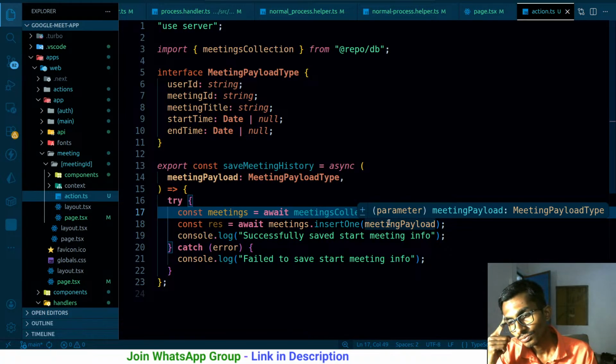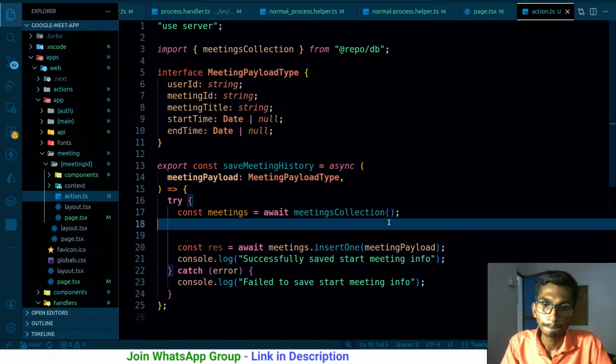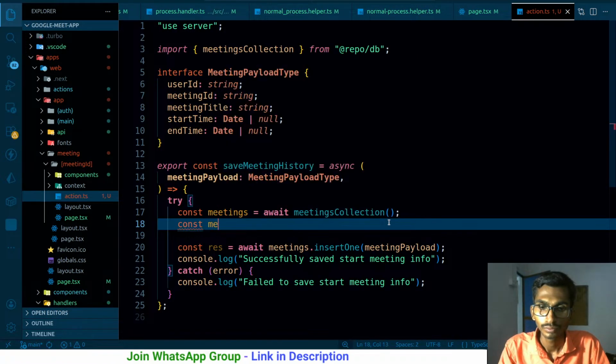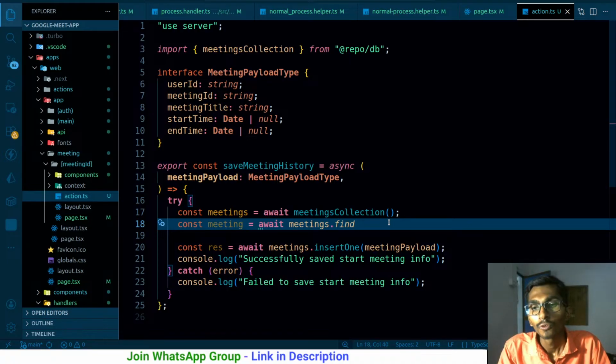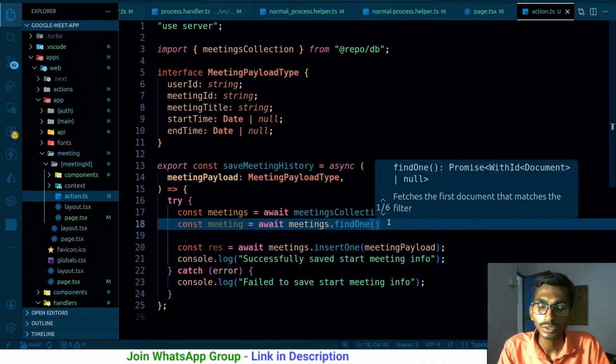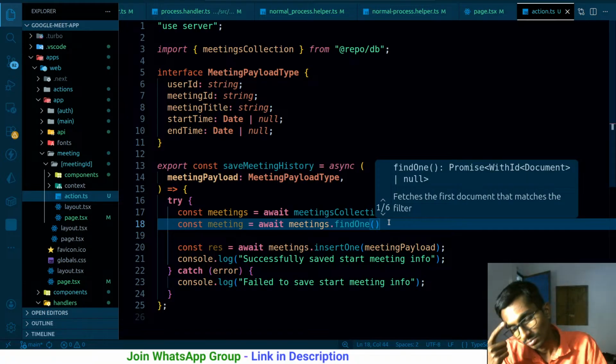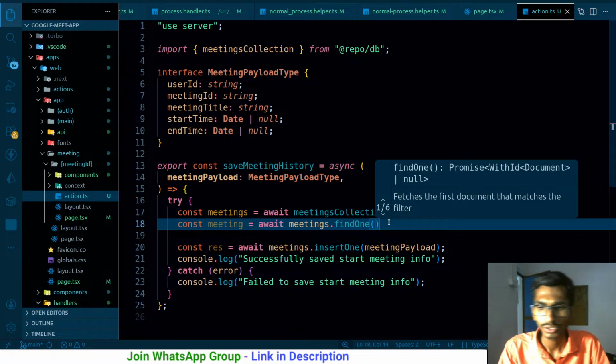Because for the user, there should be only one entry for that particular meeting, not more than that, right? So what I'm gonna be doing here: const meeting is gonna be await meetings dot findOne. I'm gonna be finding one because there should be at least one meeting. Yeah, findOne will return the first one, it doesn't matter.